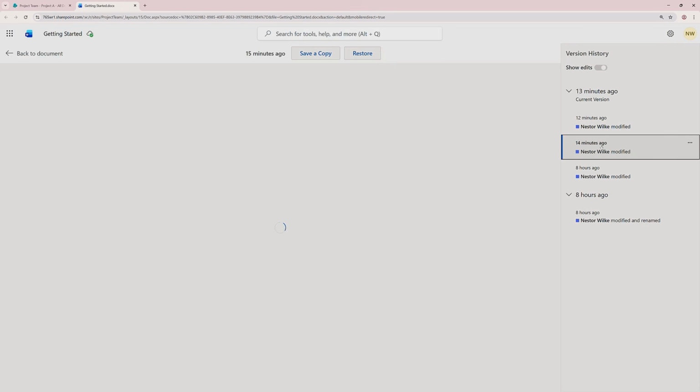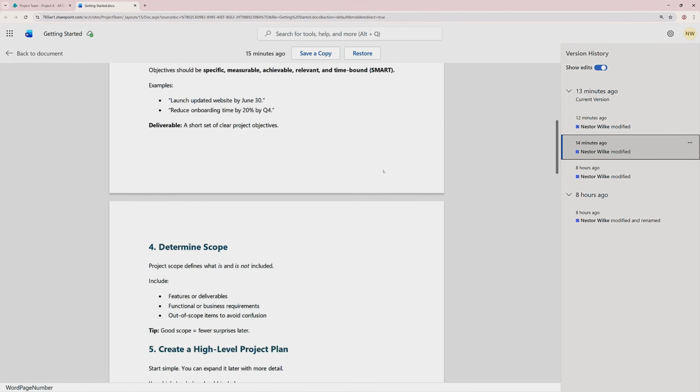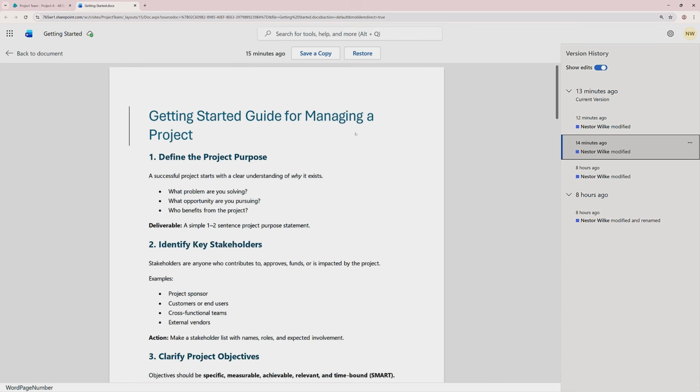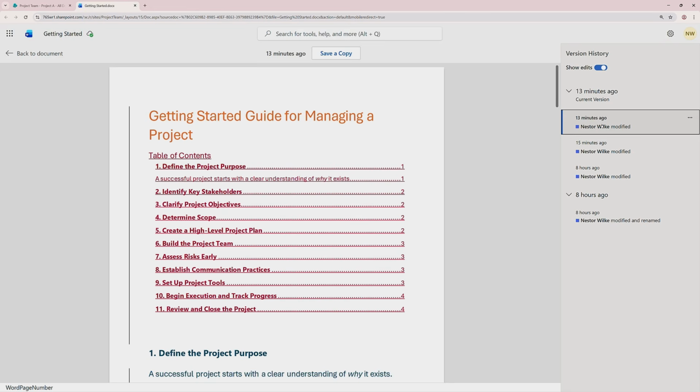Here's the state of the file up to 14 minutes ago. And we can see right here, this vertical line lets us know that there was a change right here as well. So we just made a change to the style that converted that to a title. And then of course, here is up to 13 minutes ago. Right? We added the table of contents. So pretty nice. It's tracking everything for us.